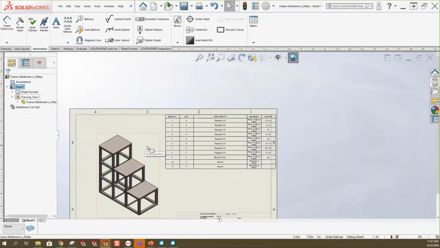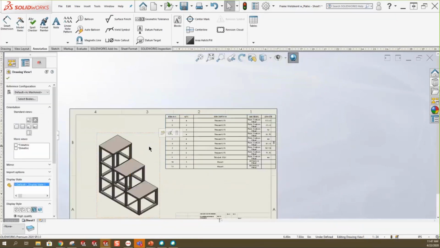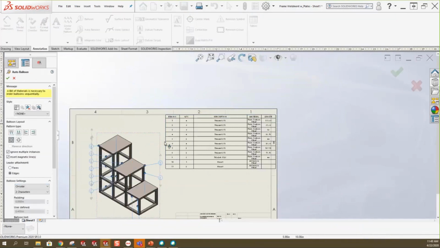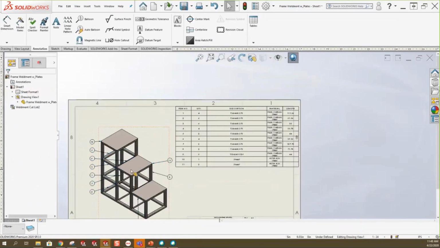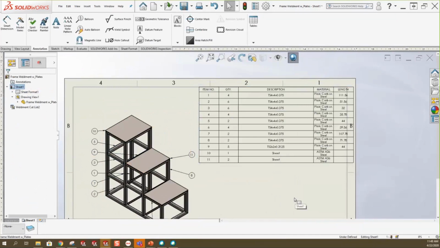And of course, if I want to just balloon this, I'm going to go ahead and pick on this. I'm going to do an auto balloon. It's going to grab all my item numbers. I'm not going to get fancy with this. I'm just going to allow it to be what it is. And that's going to match up with my item numbers.